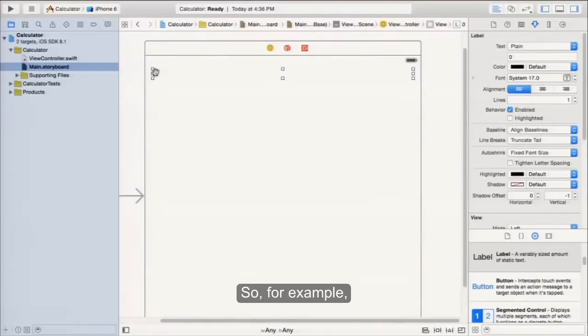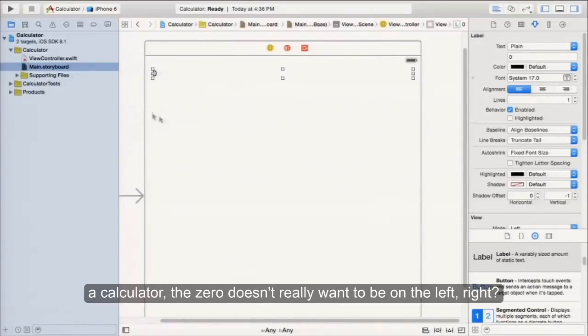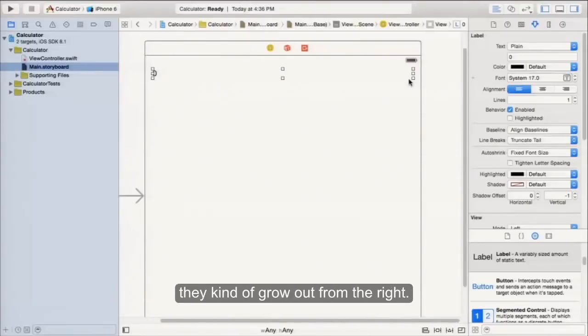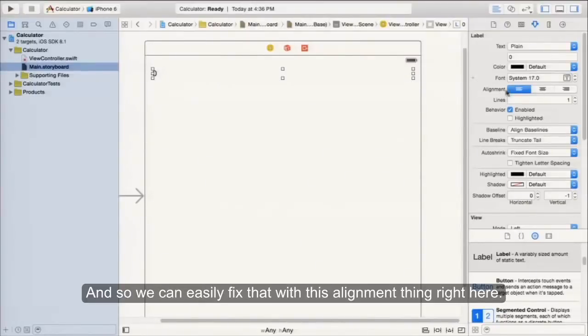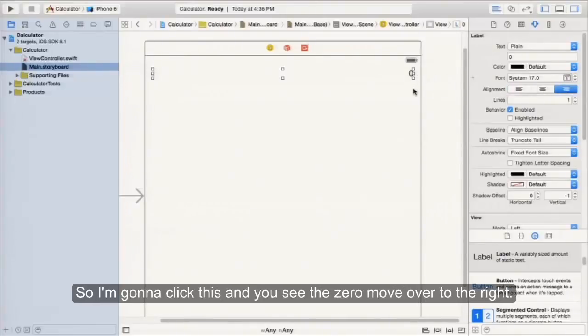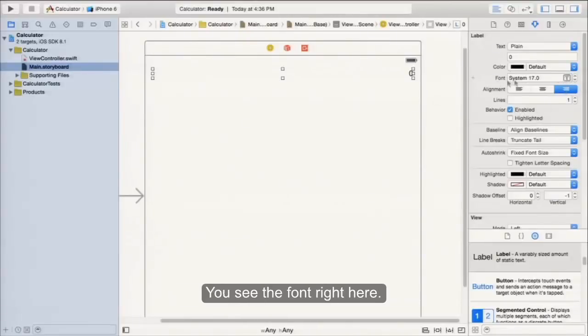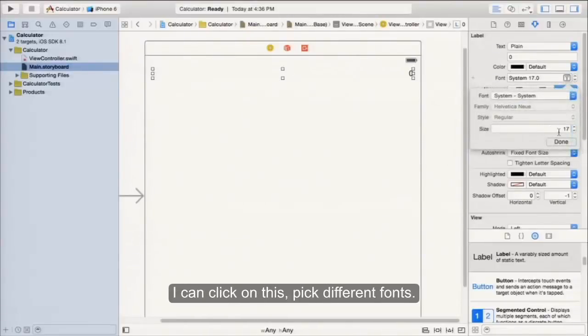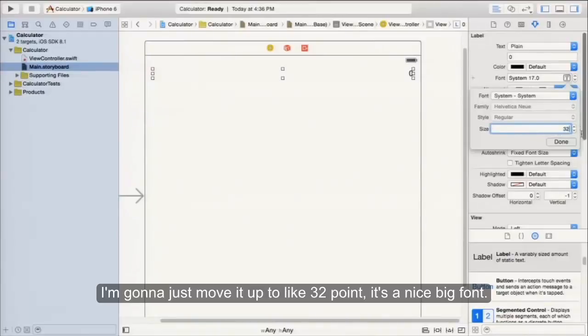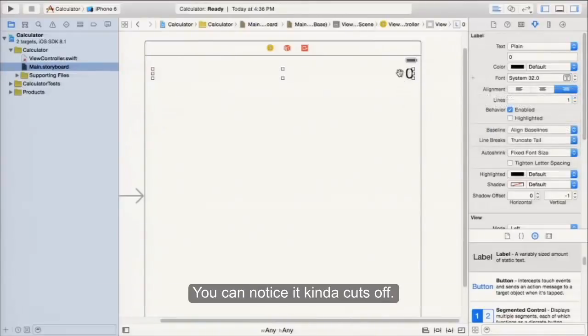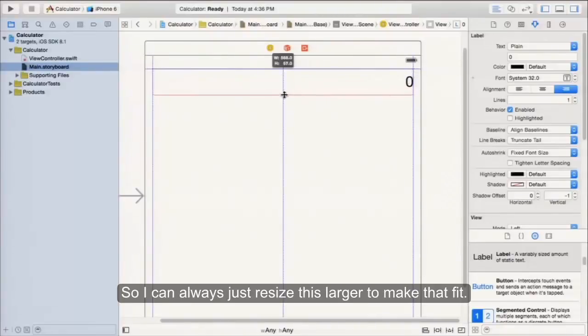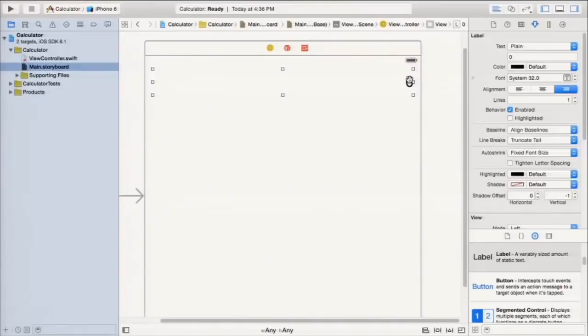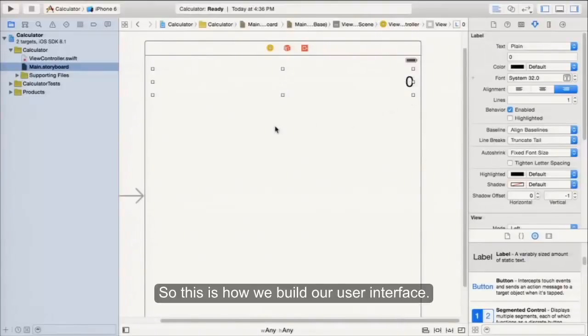So, for example, on a calculator, the 0 doesn't really want to be on the left, right? On calculators the numbers are on the right, and they grow out from the right. We can easily fix that with this alignment control right here. So I'm going to click this, and you see the 0 moves over to the right. And maybe I want a bigger font. You see the font right here. I can click on this and pick different fonts. I'm going to move it up to like 32 point. It's a nice big font. You can notice it kind of cuts off. I made the font so big that the field is too small, so I can always just resize this larger to make that fit.